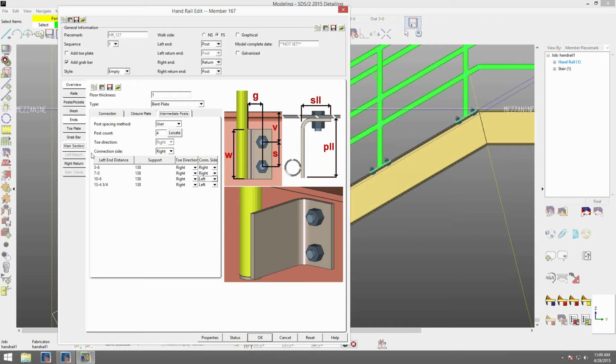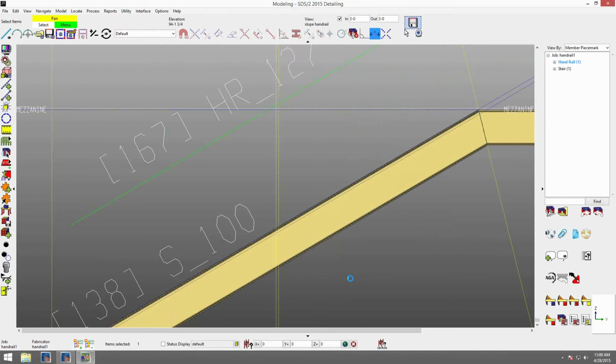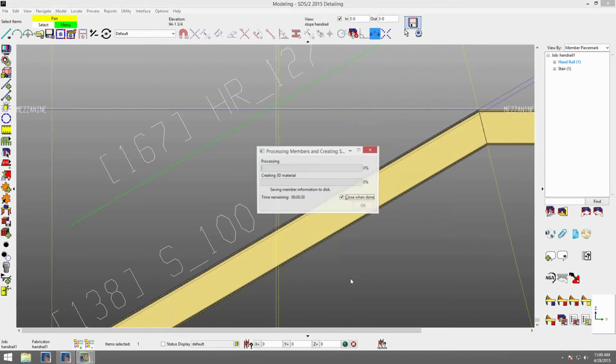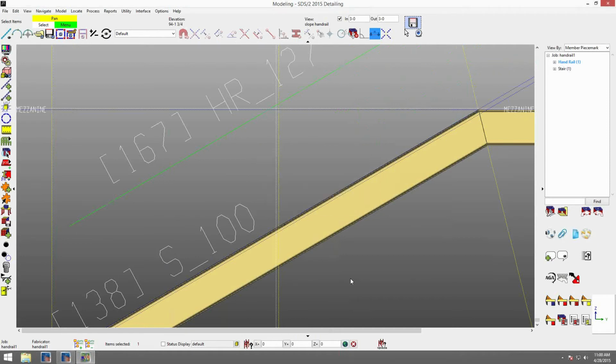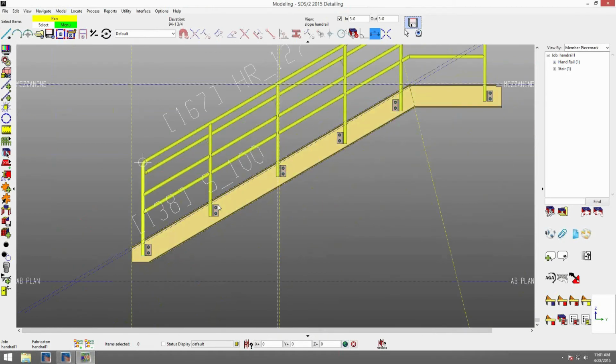And then the last thing I need to go to is my ends, because these will be for my end posts. And the connection side here, if I want it to be on the right side, or I can drop those down to be left as well. So if I click OK here and reprocess, so we see here I have these all be on the right side, and I changed 2 of them to the left side.